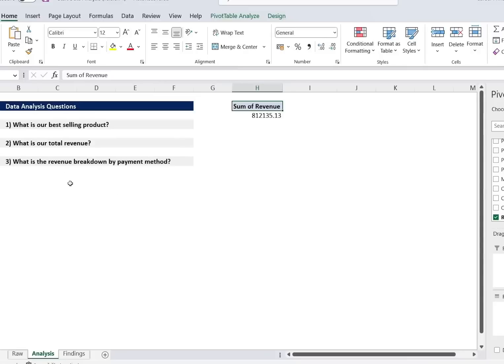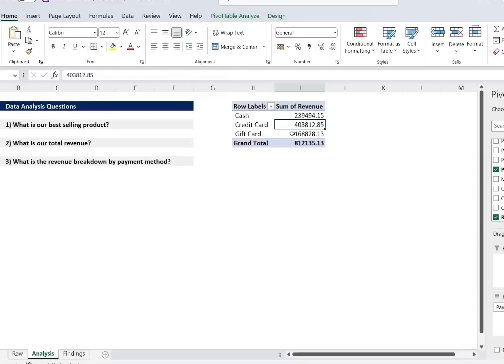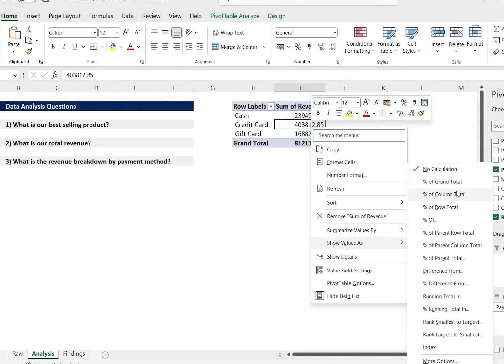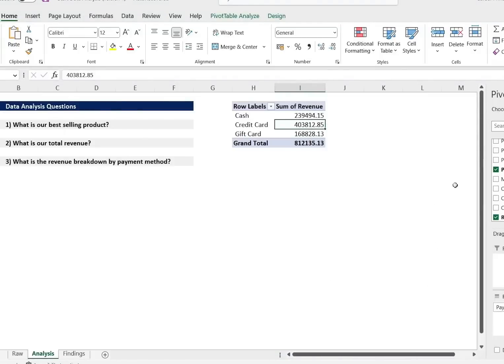And finally, our revenue breakdown by payment method. For that, we're going to get all of the payment methods and put those under the rows, like so. But to see the breakdown better, it probably makes more sense as a percentage. So what we can actually do is right-click, and from here, go to Summarize, Show Values As, and we're going to show them as a percentage of the grand total. Now you can see that full breakdown, and it seems like credit cards are the most dominant here.